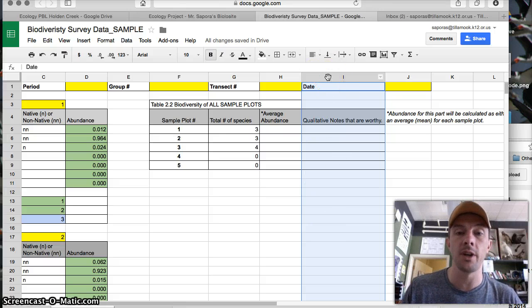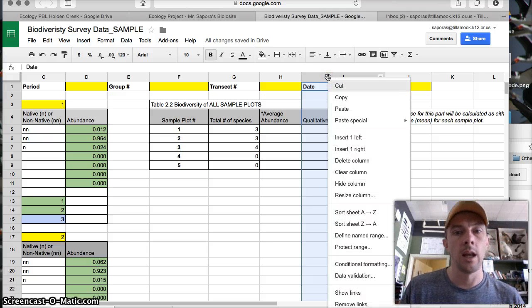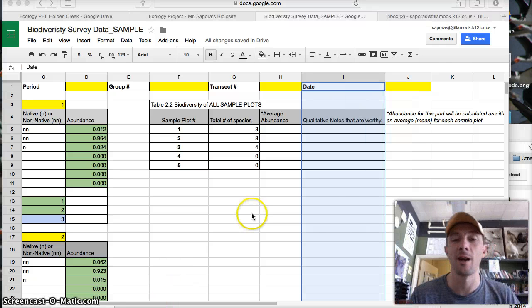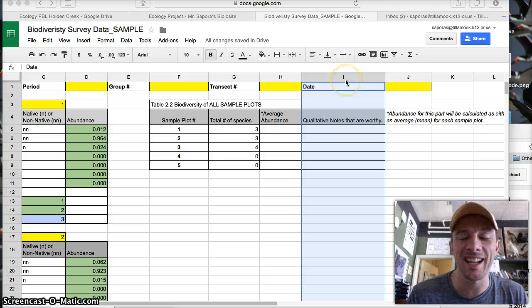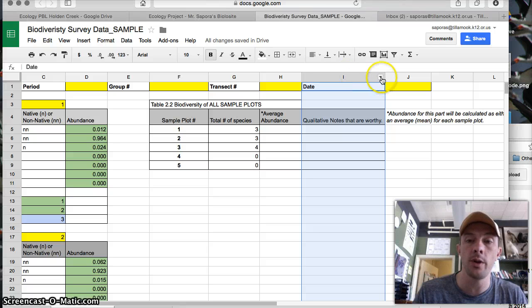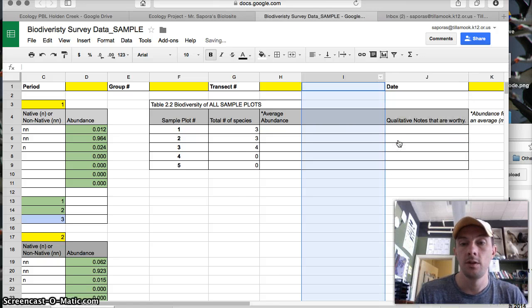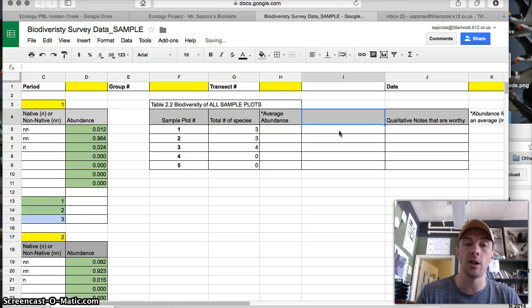So you just click right above there where it says column I, and then you're going to right click. Alright, I'm back. So we're going to insert a column just to the left of where it says date here in this column, so column I. So you click on it, you could right click, or you could click on this little tiny box right here, drop down. And you're going to hit insert one left. Insert one to the left. Once you click that, there you go. Now you have a blank column here.